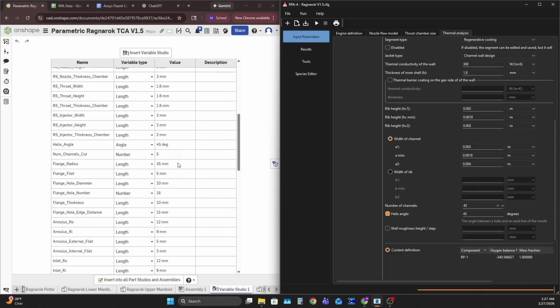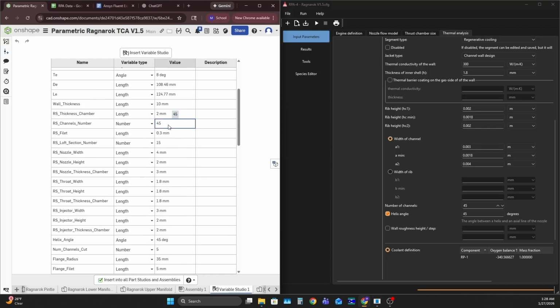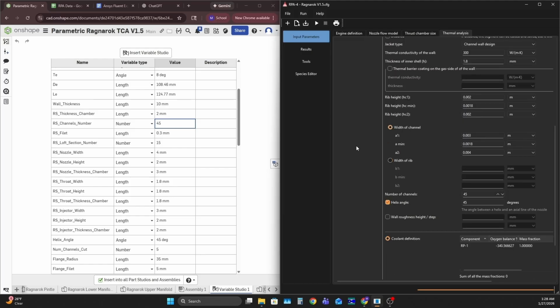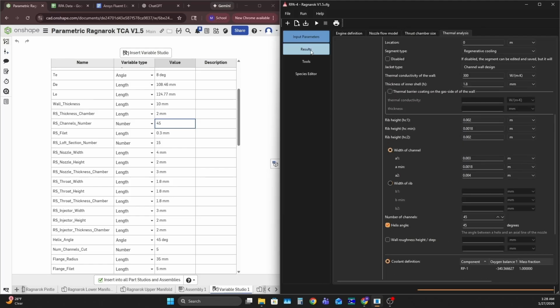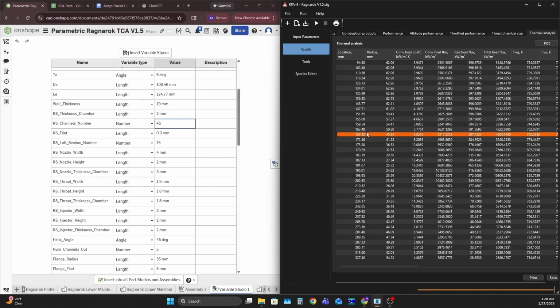So we can also see that our helix angle is 45 degrees right here, and that we have 45 channels. So all of our regen channels match the exact dimensions that we have in RPA, and all of our chamber dimensions also match what we have in RPA.